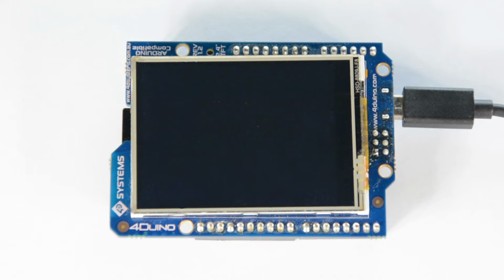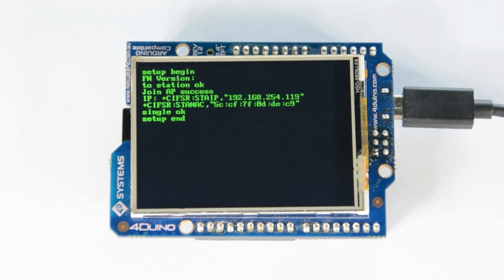And now for the demo. After uploading the program to the 4Duino, it will show Setup Begins, FM version, and then prints OK if the setup was successful. If everything is OK, the 4Duino communicates to the web server over TCP and should print status, and the time will stamp on the 4Duino display.